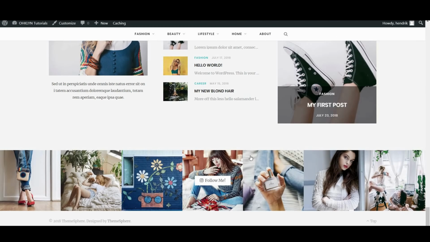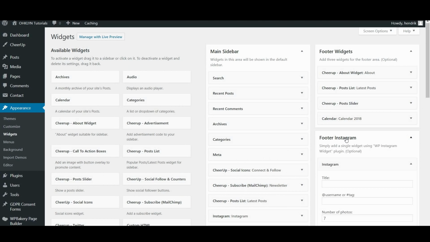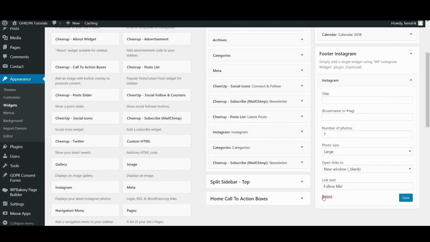If you don't want the Instagram feed at the bottom, you can disable this by deleting it via the Widgets panel. By opening the Footer Instagram widget area, then deleting the Instagram slider widget. Alternatively, you can have it load your own Instagram feed by entering your Instagram handle here.